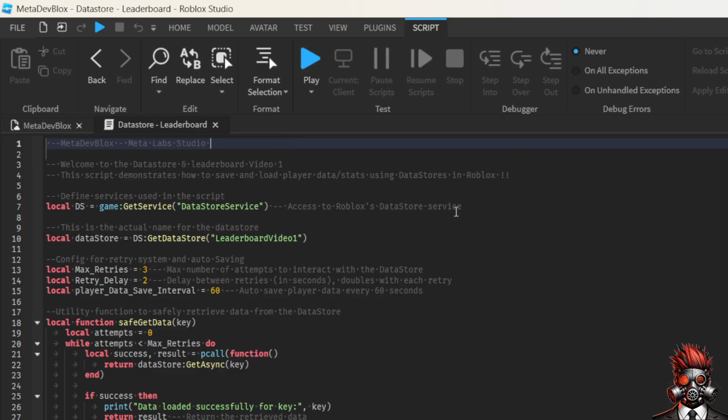First, we need to call in Roblox's DataStoreService. This is Roblox's survival vault, if you will. This is where all player data lives on for years, from levels, kills, gold, you name it. It's probably there. Next, I've named our data store leaderboard video 1 because, you know, it's creative, sort of.